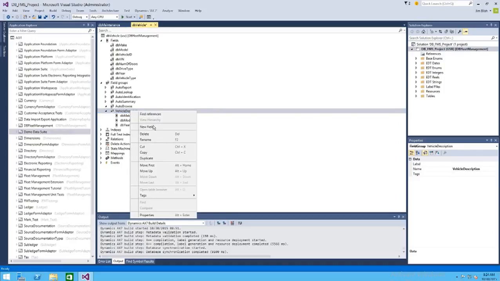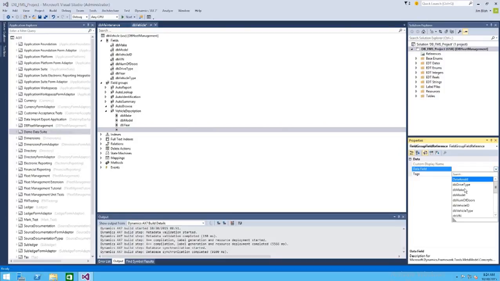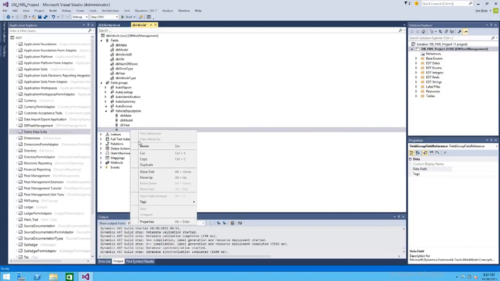Now, another way to add fields to the field group is to simply highlight the field group, right click it, and choose new field. It'll create this blank node here, and then in the properties pane we can choose the data field drop down, which will allow us to choose a field from our table. Okay, so we see some system fields in here like rec ID, and then we see the fields that we've created there. So we can choose any of those fields to add to the field group. For this purpose, I just want these three here, so I'll go ahead and right click this blank field and choose delete.